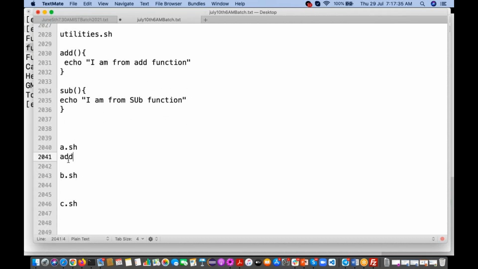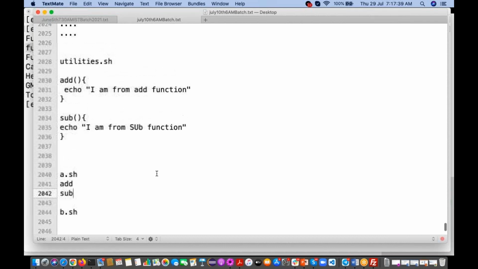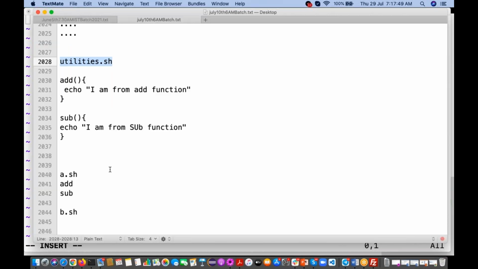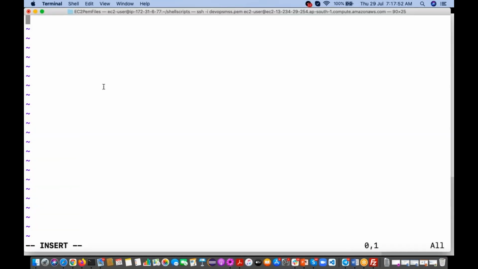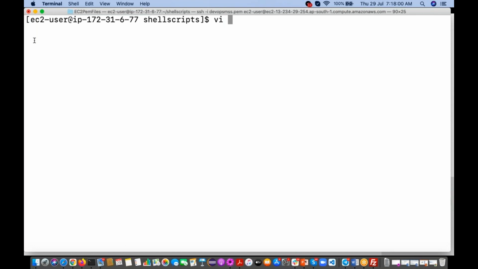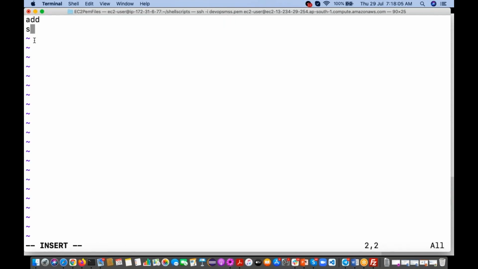How are we going to call the functions? Add, sub, like this. Let's see. First we'll create one shell script, utilities.sh, and we are going to add these two functions. These are the two functions. Save it. Now I'm going to create one script, a.sh. Here I'm going to call add and sub. If you want, you can mention a message like echo calling the functions.